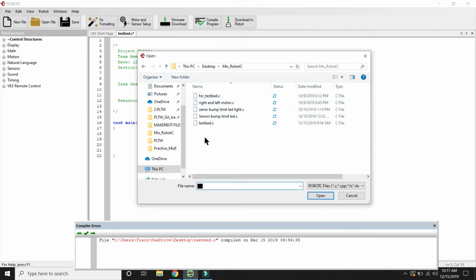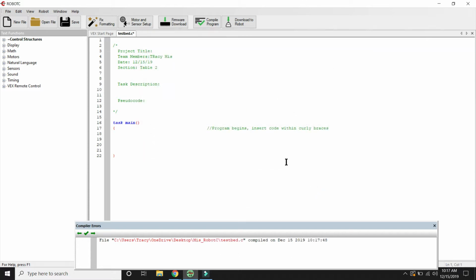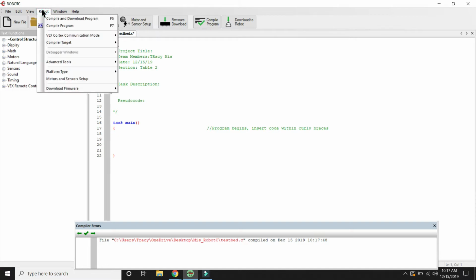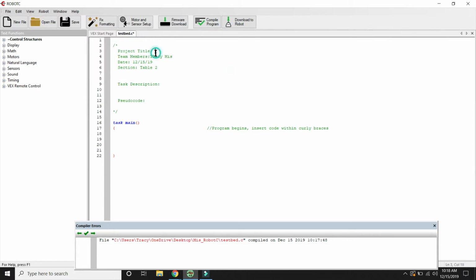And we are going to look through the files, and you probably should only have one in there. And you're going to click on Testbed C. So click on that and open it up. And this is what you see. So double checking, when you went under robot, if you go down to platform type, everything already should be set up for you. The Vex 2.0 Cortex, the natural language being PLTW, that should be ready to go. And the communication mode should be at USB only. So we are good.